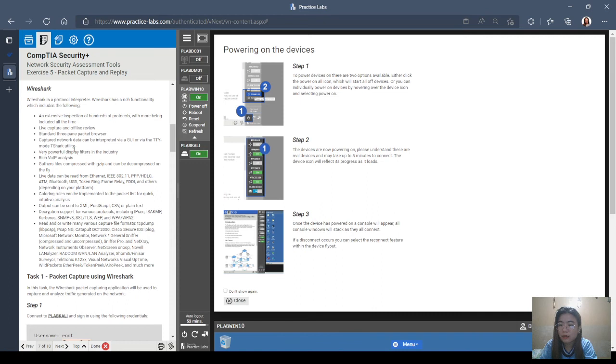Reads and or writes many various capture file formats: tcpdump, pcap, pcapng, Catapult, tcp 2000, Cisco Secure IDS, iplog, Microsoft Network Monitor, Network General Sniffer, Sniffer Pro, and NetXRay, Network Instruments Observer, NetScreen snoop, Novell LANalyzer, RADCOM WAN or LAN Analyzer, Shomiti or Finisar Surveyor, Tektronix K12xx, Visual Networks Visual UpTime, WildPackets EtherPeek or TokenPeek, or AiroPeek, and much more.